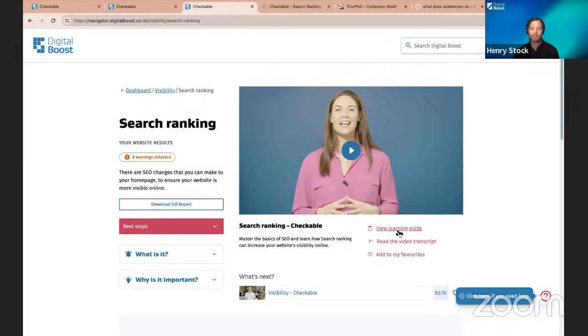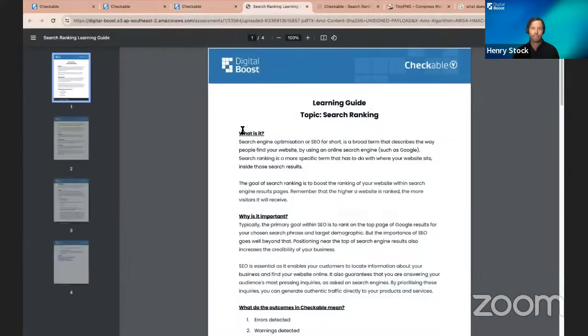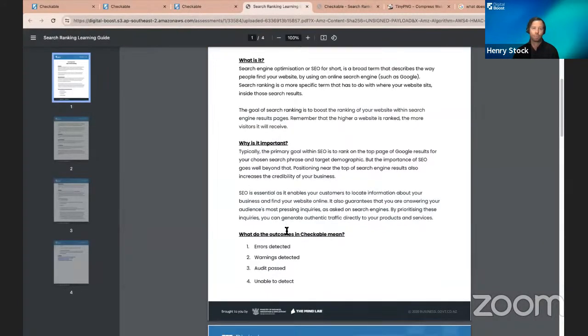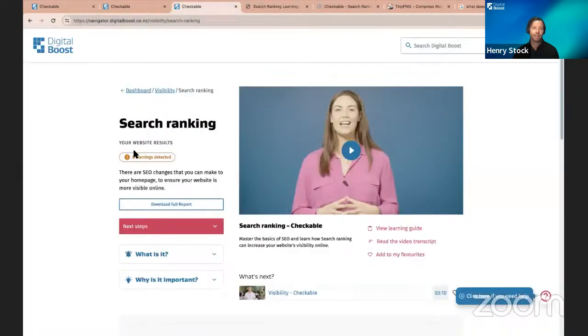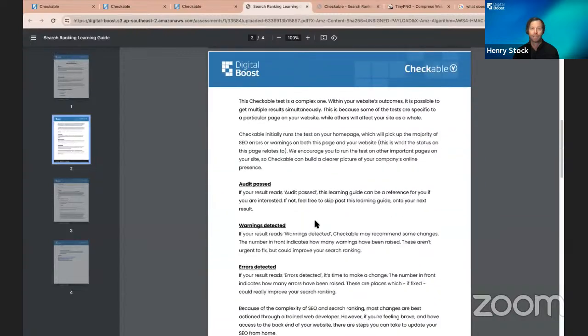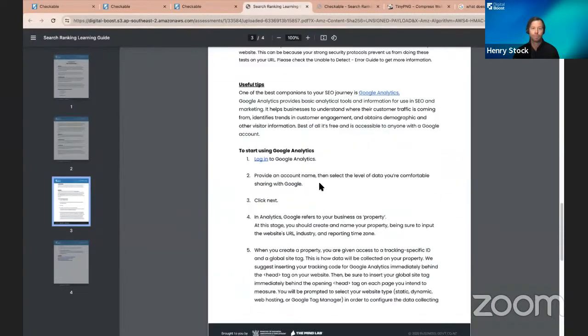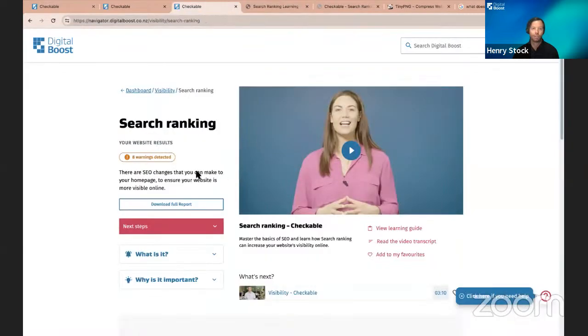The great thing is these learning guides. After watching the video, you can download a learning guide, and it outlines what it is, why it's important, and what the different states of your test are. So for this one, we've got some warnings that have been detected. This is a search ranking, like an SEO report, to see how we show up on Google and other search engines. There's a wealth of information in here and useful tips to help you along that journey.